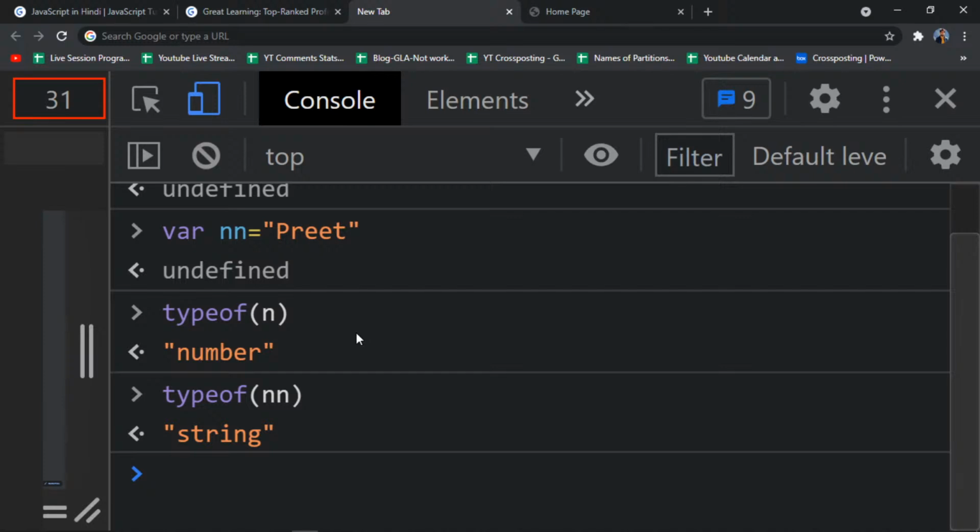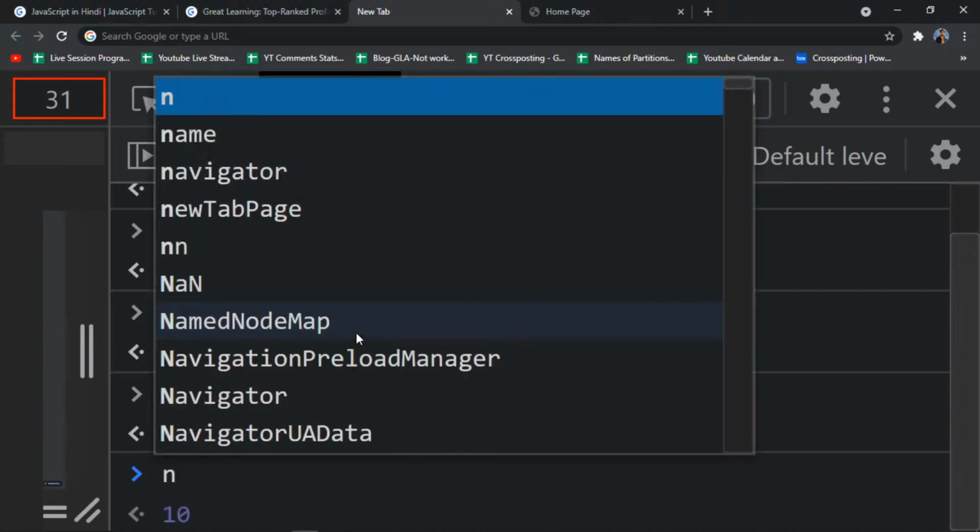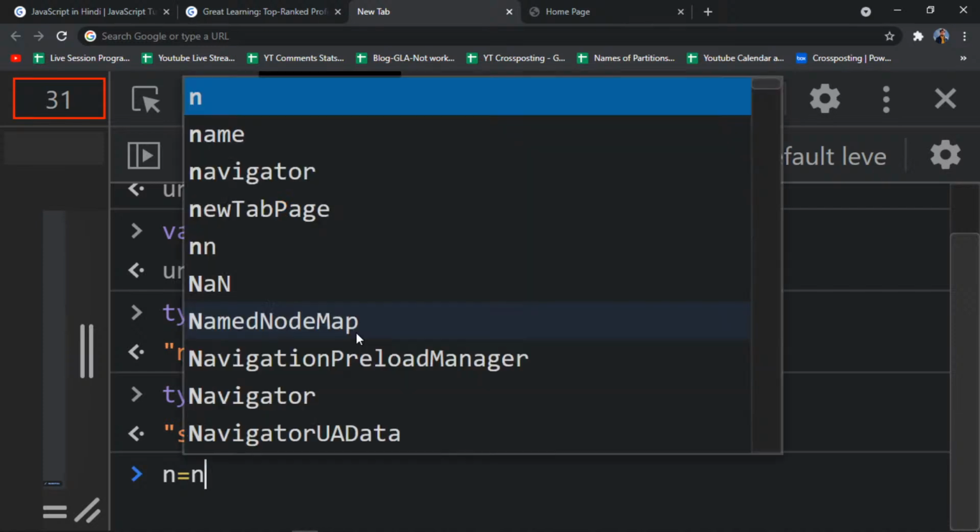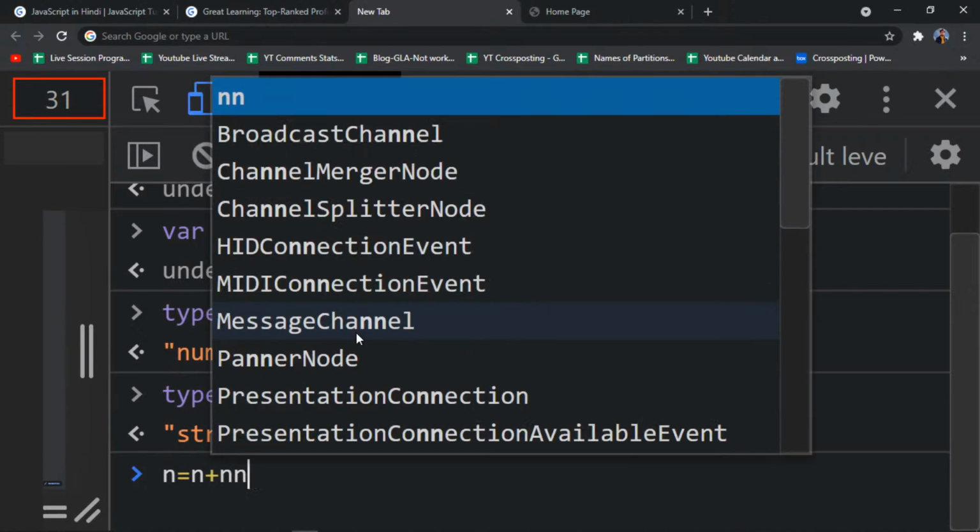But what if I did this thing? I did n is equivalent to n plus nn. Now will this work? Will this work, guys? I'm doing n is equivalent to n plus nn, which means I am doing 10 plus a string. Will this happen? Is this possible in traditional languages?